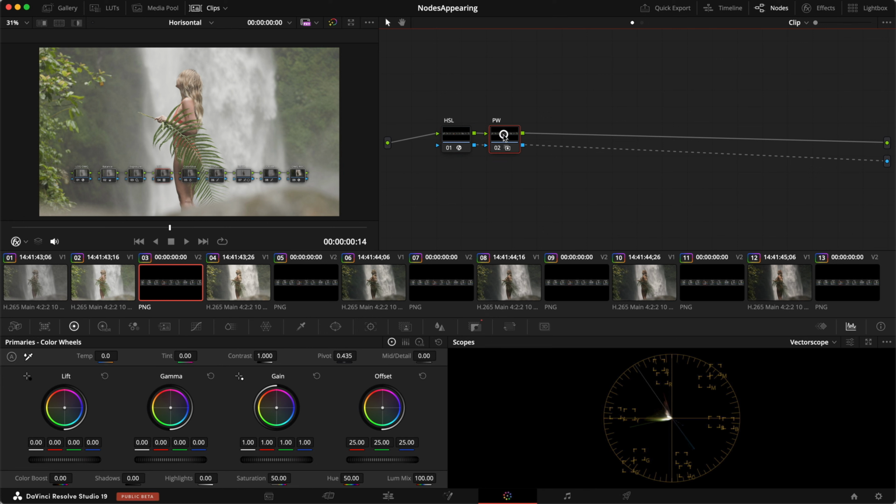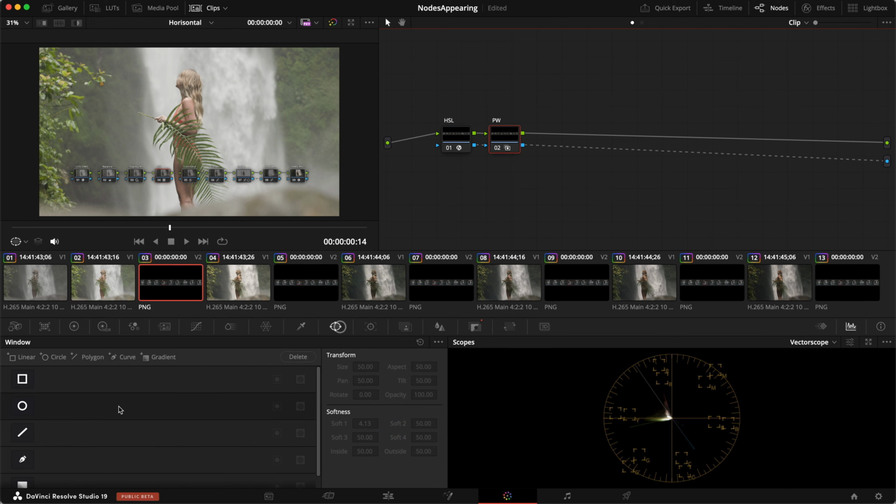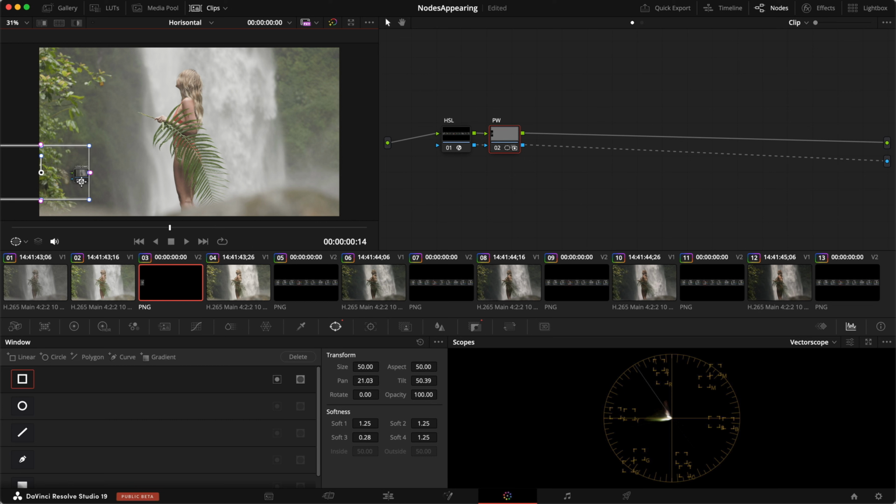So we want to head to our power window node, and then we want to create a rectangular power node. Because we have alpha keyed everything already, it's just going to mark the selection here. The feathering on the end, I don't want to be very strong, so I'm just going to feather that in. And then I'm going to move that to the very left side here.